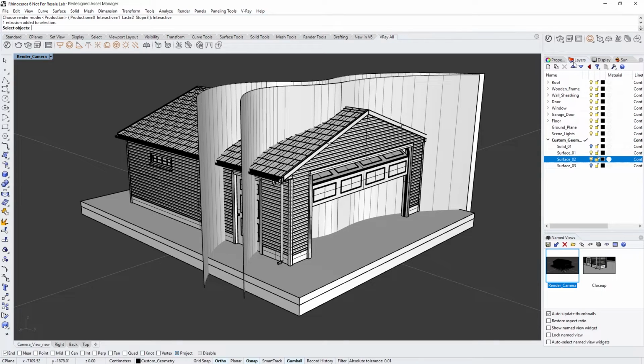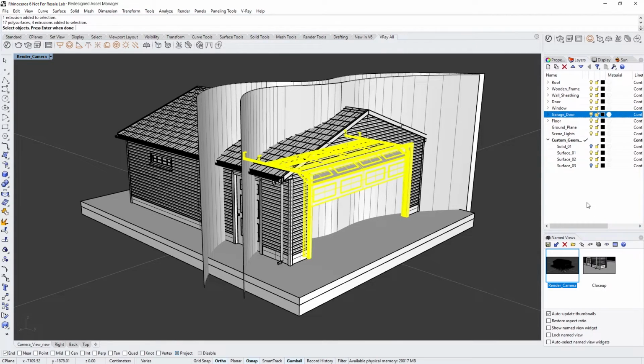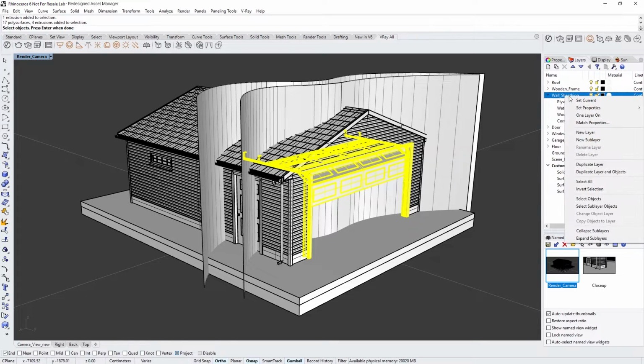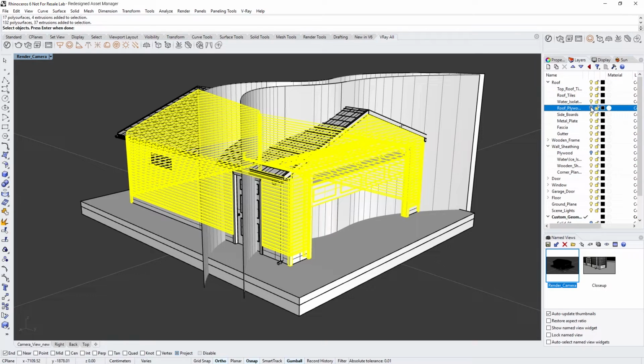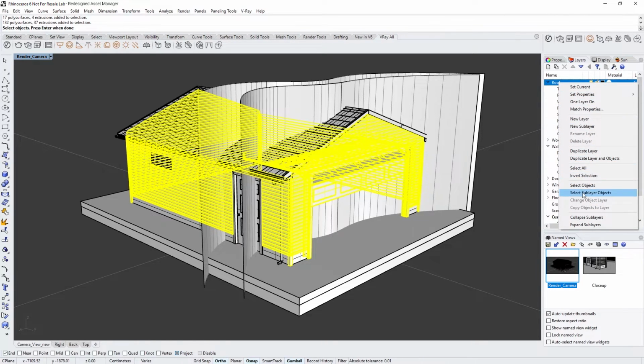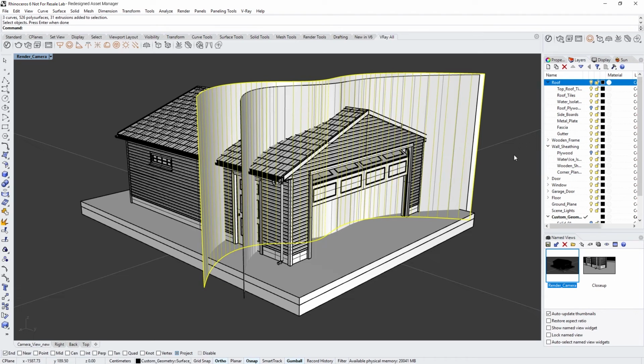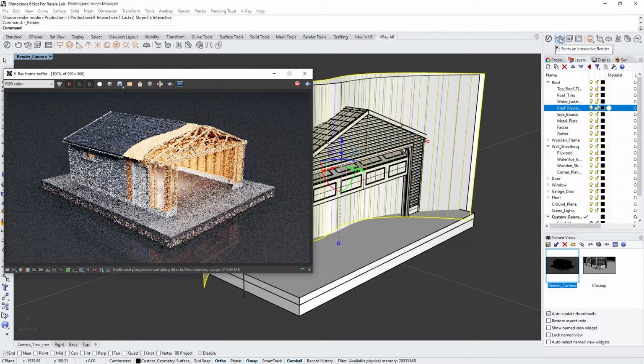Now, let's follow the same steps, but this time, turn off the layers including plywood on the sheathing and the roof so that it's not included in the clipping. Okay, after choosing Select Sublayer Objects for each, press Enter. Lastly, don't forget to re-enable the plywood layers, and then let's do another render.